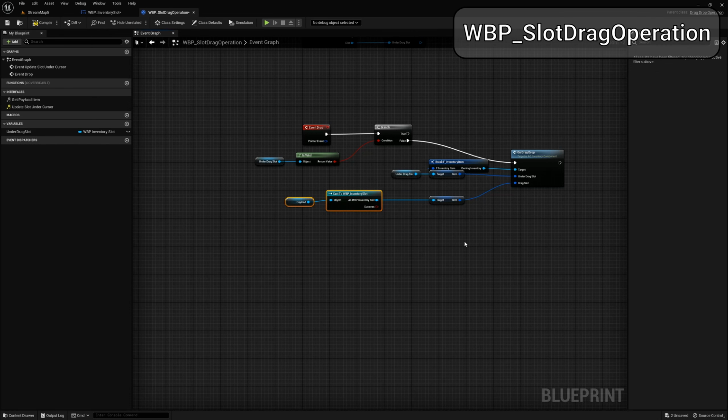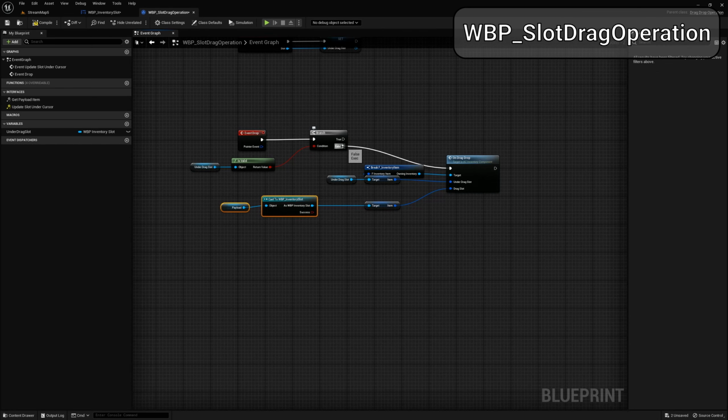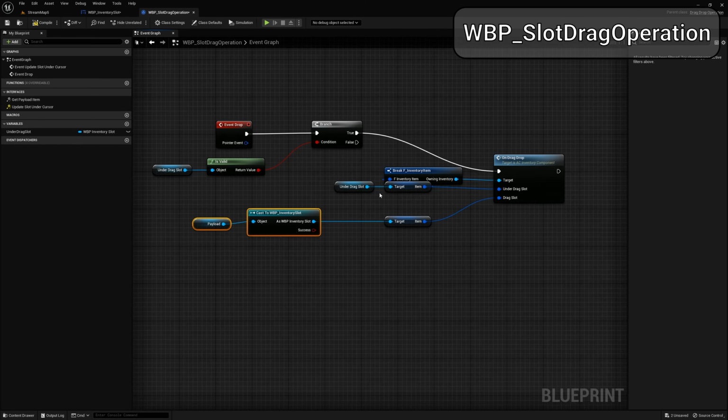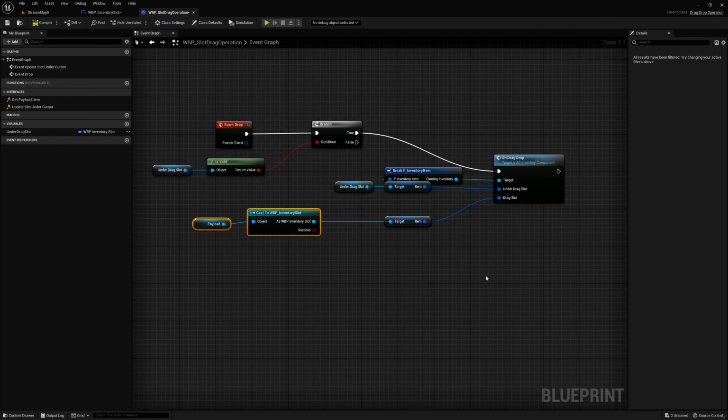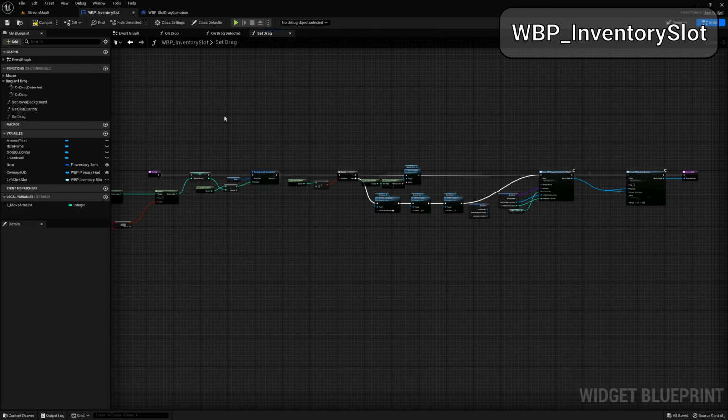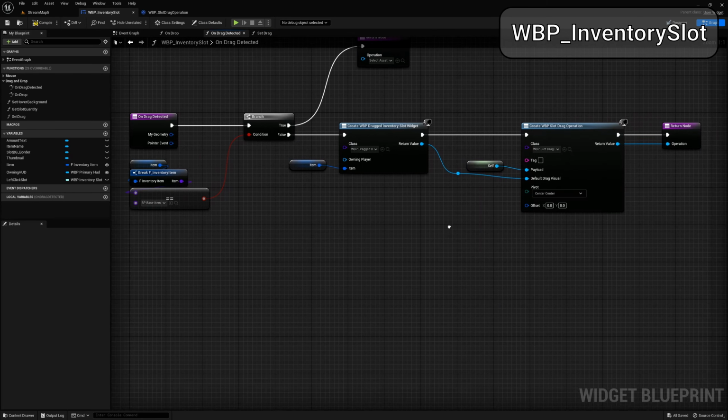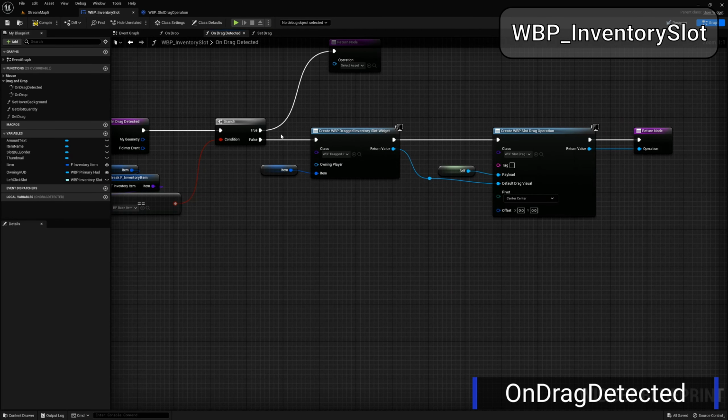So now that we've got all this, it still needs to be the same, but let's take this execution pin and plug it into the true. So there it is right there. Take a look at it in case you need to correct yours. Now let's jump into our inventory component. And actually, before we do that, let's jump back into our inventory slot widget, go back out to the on drag detected, and we need to put in the new set drag functionality.